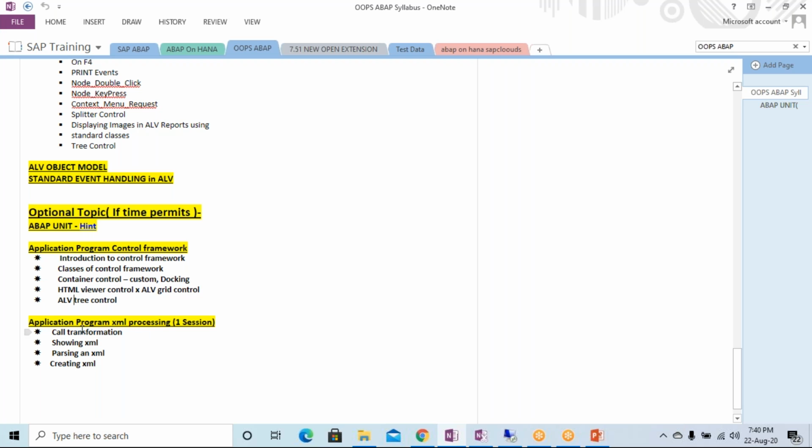Okay, here XML processing also I have included: call transformation, showing XML, parsing an XML, creating an XML. So these topics are not mandatory, but still, if everything is going to be fine and we all feel comfortable, we will go ahead with these topics as well, if time permits, or else I will certainly share them in the form of a YouTube video.